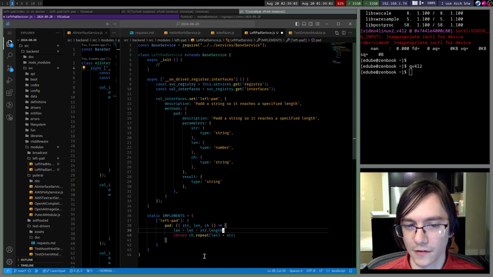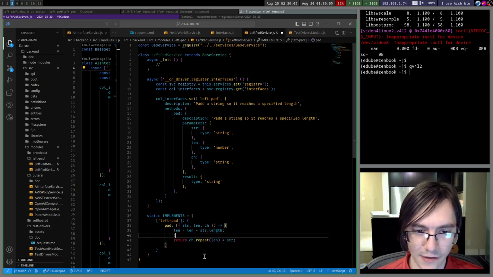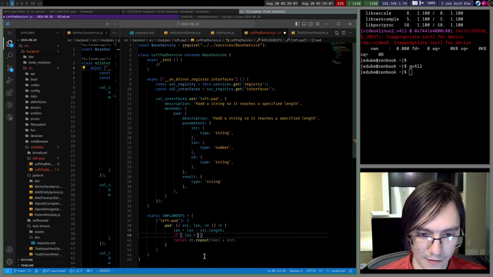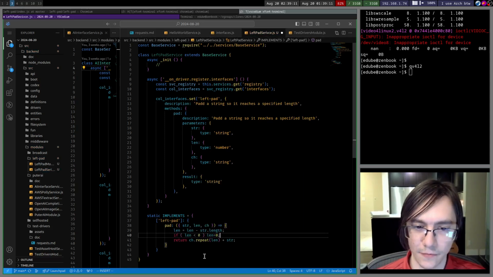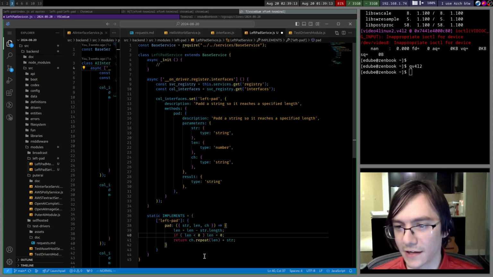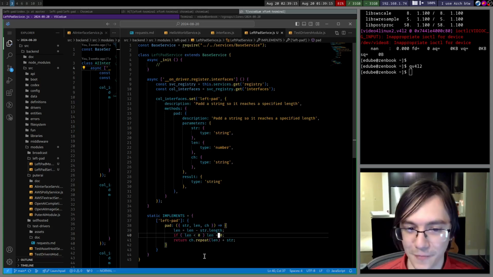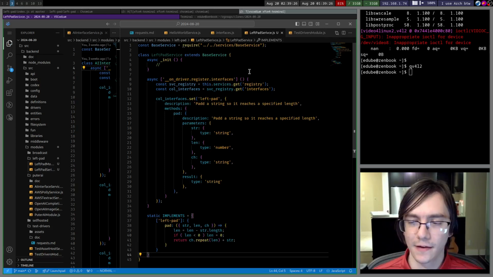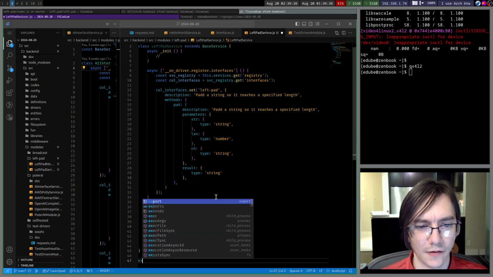Not super complicated. The edge case here is if len is less than 0, then len equals 0. Maybe repeat handles that edge case, in which case that line of code might not be necessary either. Now we have a left pad service, and we need to export it and import it in the respective places.